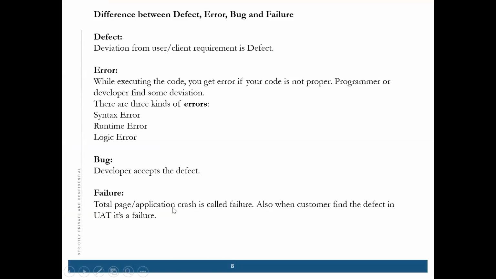Moving to failure. Failure is what? When we are crashing any system, like page not found. So that time it is called a failure. It also happens in UAT or production. UAT you do internally, right, and then it happens? Does a UAT failure usually happen?